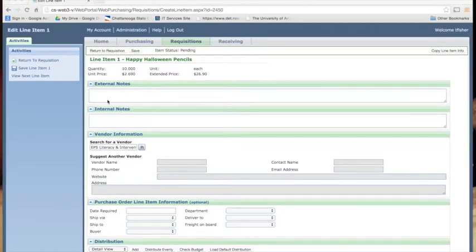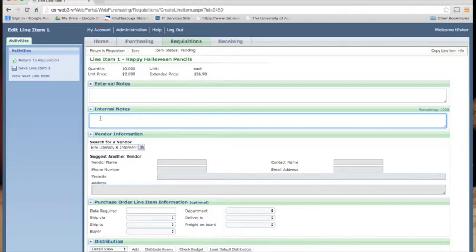On this screen, in the external notes, you'll be able to put any notes you have to the vendor. For instance, if there's any discounts that need to be applied, or if there's any specific colors you need to tell the vendor, you can do that in external notes. The internal notes are basically just for the approvers. If you have any kind of notations, like a check has to be sent out, anything that we need to know, you can put in internal notes.